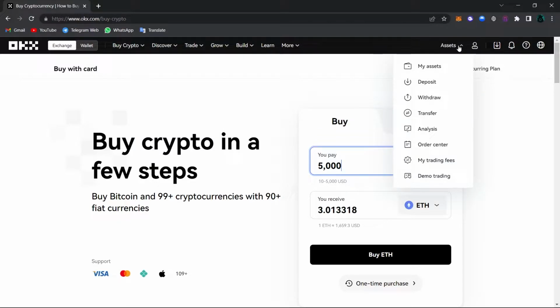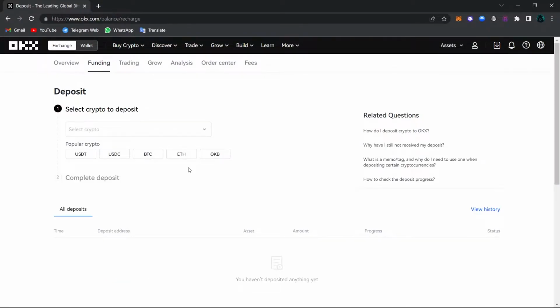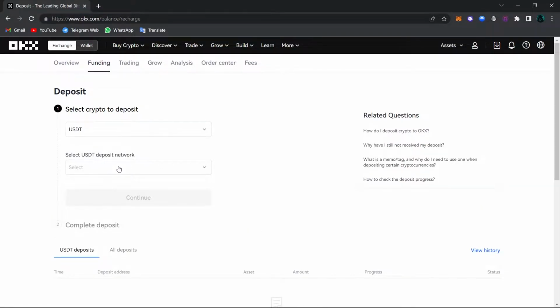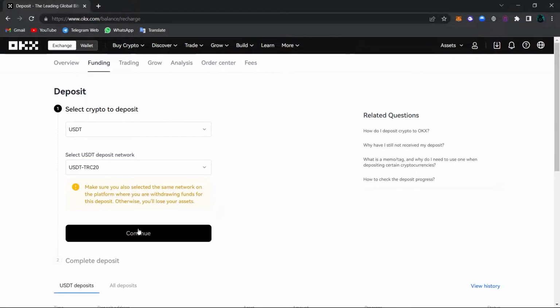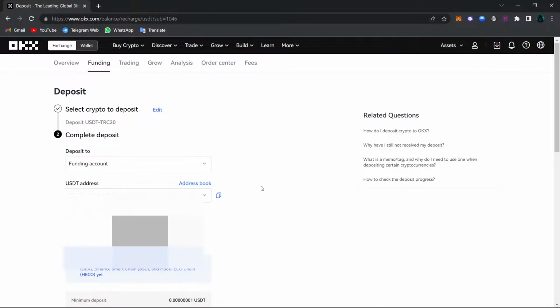Also, in order to deposit assets from other exchanges, open up your wallet and click on deposit. Then choose the crypto you want to deposit. I will choose USDT for this one. Then choose the network that you want to use. I will use TRC20 for this one. And click on continue. And it gives you this wallet address. You have to copy this and paste it on the receiver address on the exchange you want to send assets from. And same applies to withdrawing your assets.